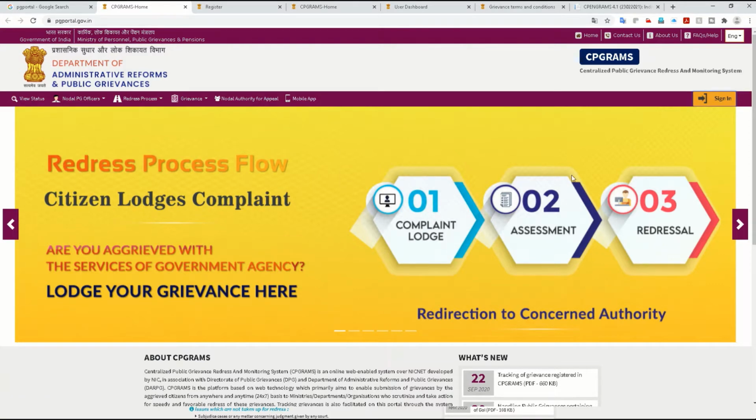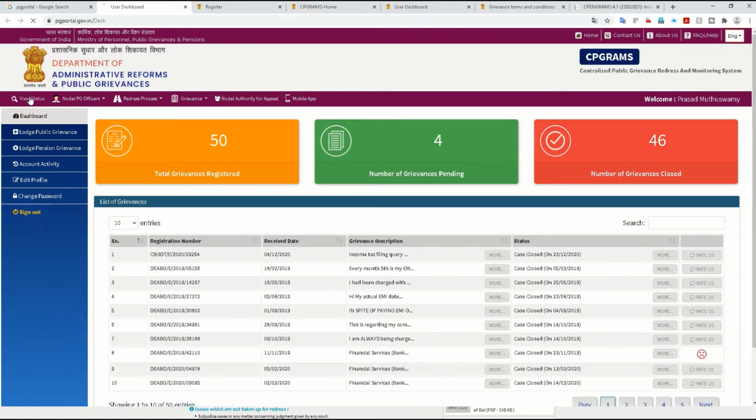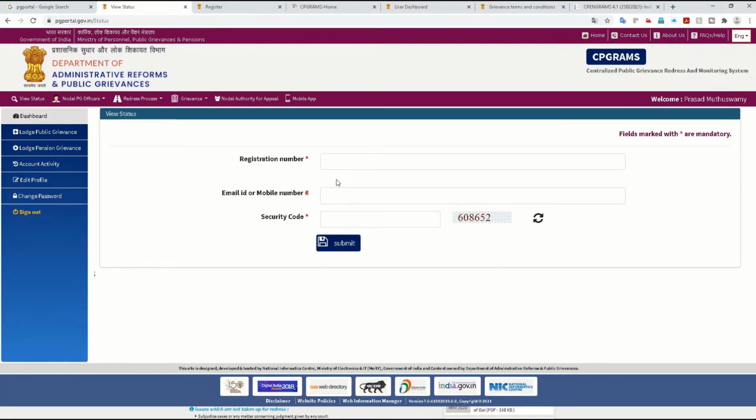On the homepage, you can see a lot of options. First, they have given how to view the status. If you have the registration number or complaint number, once you lodge a grievance, you get a registration number, the reference number. You can enter that here, or use your mobile number and security code, to check the status of the complaint that you have registered.